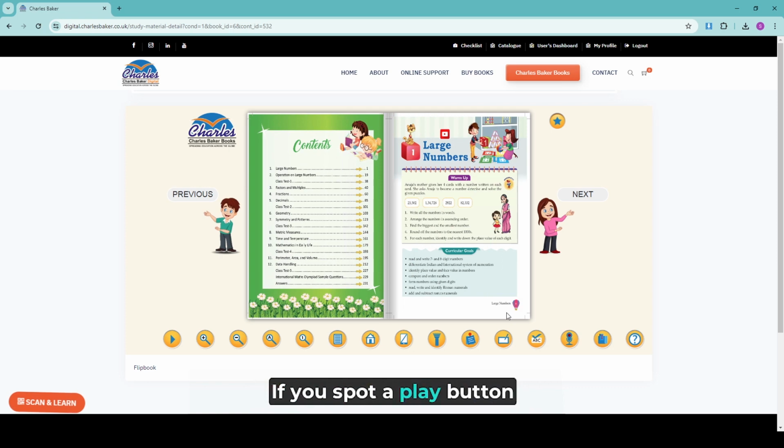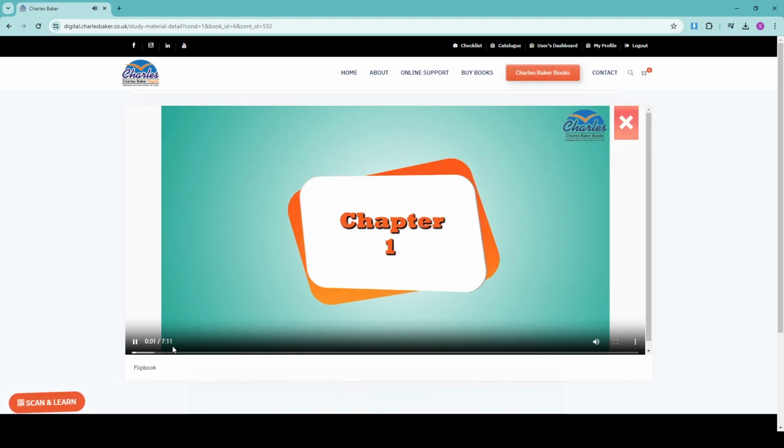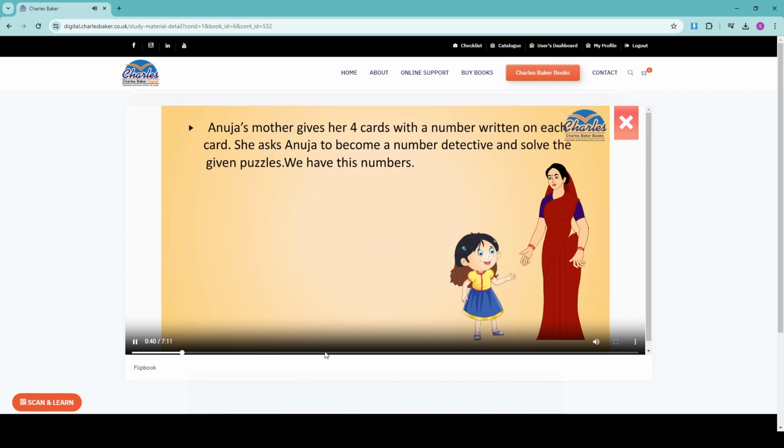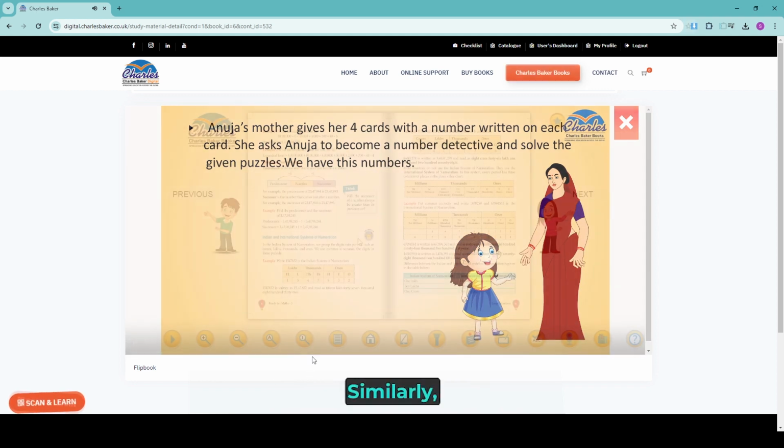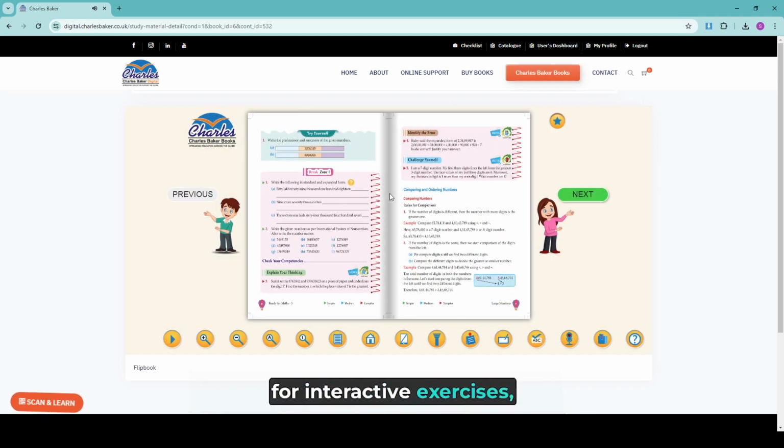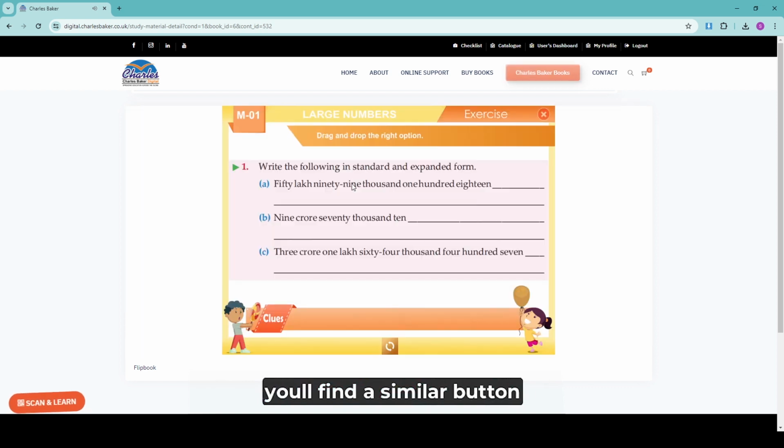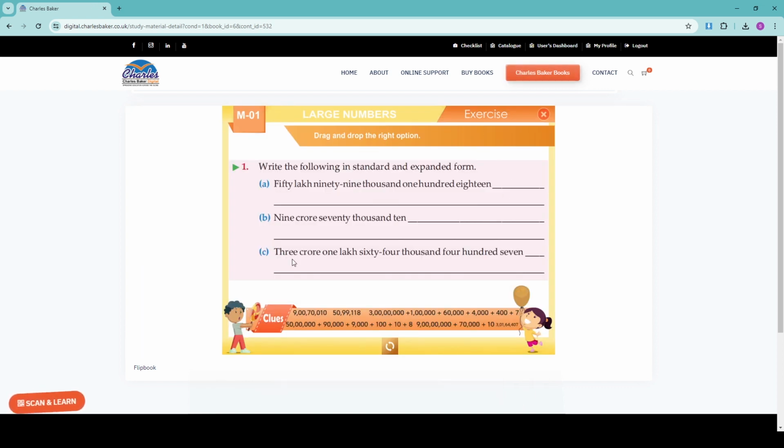If you spot a play button next to specific topics, clicking it will offer you a detailed video focused on that topic. Similarly, for interactive exercises, you'll find a similar button for accessing them.